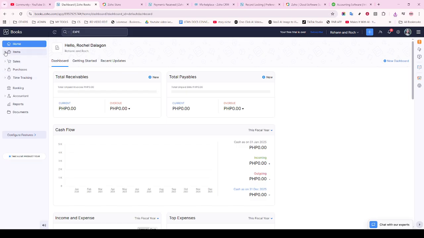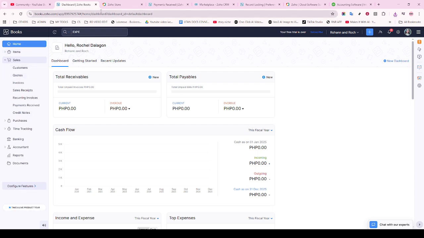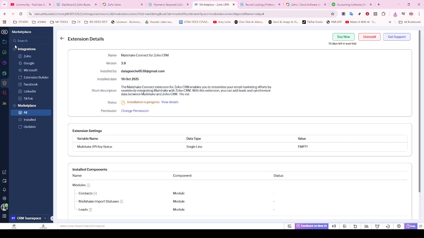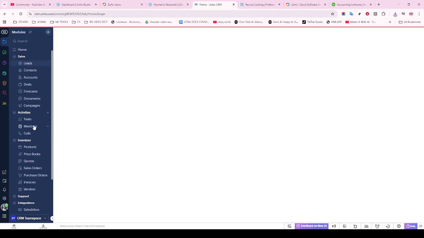Enter your credentials, which typically include your email and password. If you have two-factor authentication enabled, make sure you have your mobile device ready to complete the login process. This extra layer of security is crucial for protecting sensitive business data.